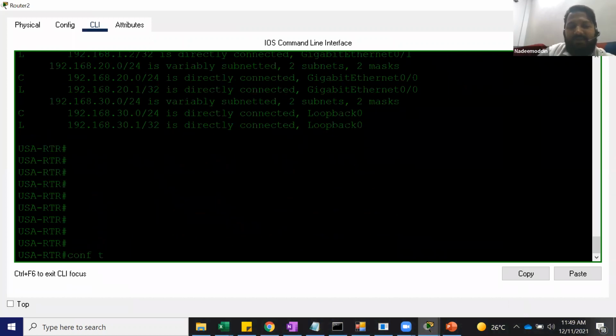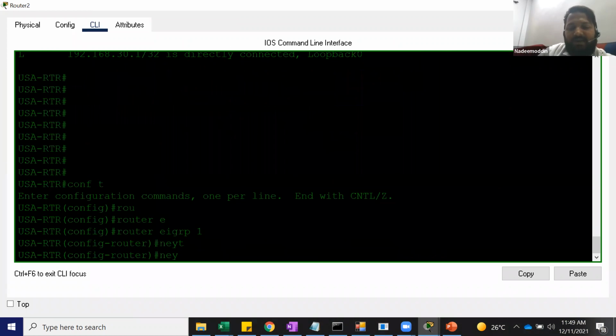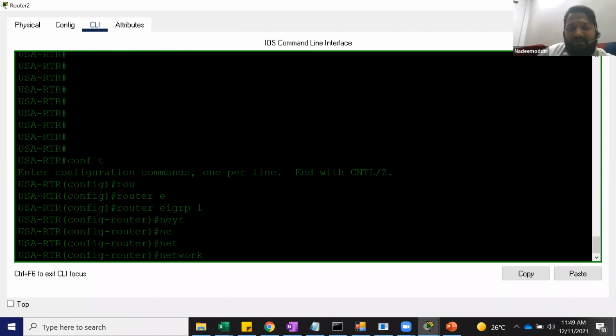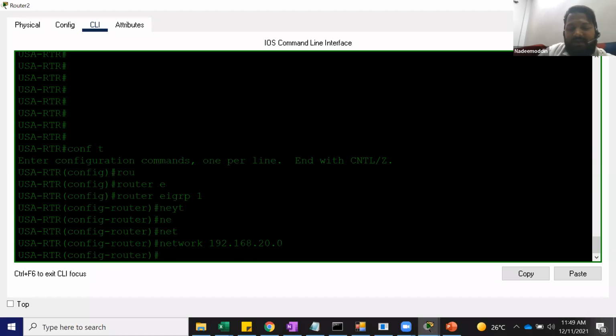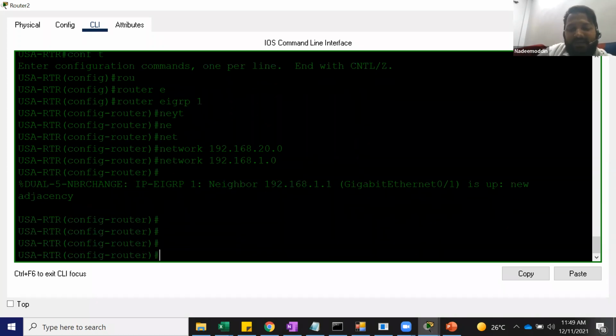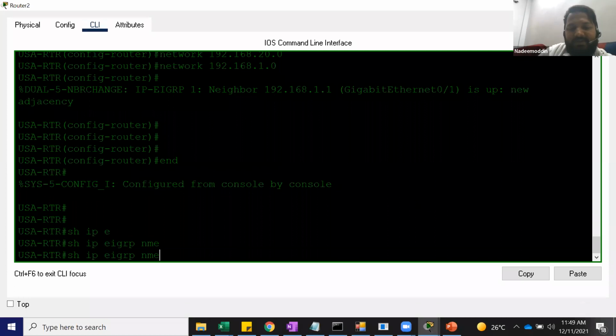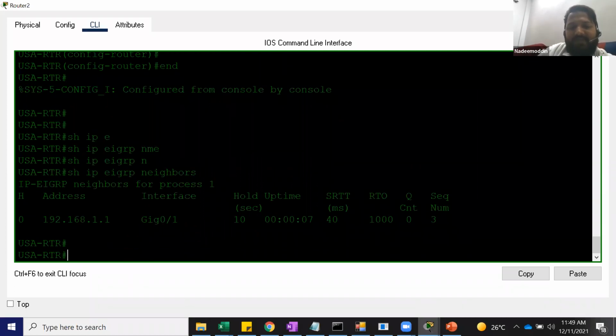Config terminal, router EIGRP 1, network. I will say my LAN 192.168.20.0, and see, the moment I added it here, just notice. Can you see here? Immediately the neighbor came. Now see, show IP EIGRP neighbor. See, the neighbor is there.